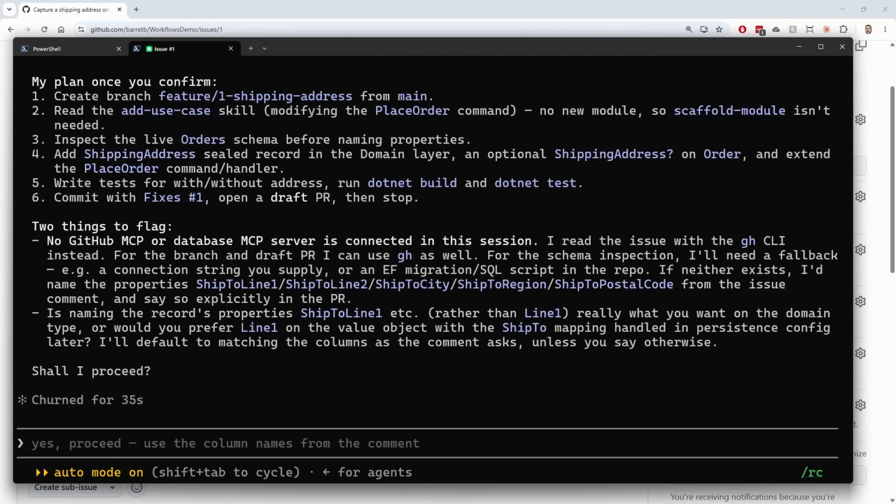All right, so it's giving us the plan here. It says I'm going to create a branch. I'm going to look at the use case skills. I'm going to inspect the schema before naming any properties. I'm going to add a record to the database code piece and extend the place order command handler. And I'm going to write some unit tests and make sure that those tests all run, and all that before I do the commit and the draft PR. And once it gets to the PR, it'll stop and wait for me to give my feedback.